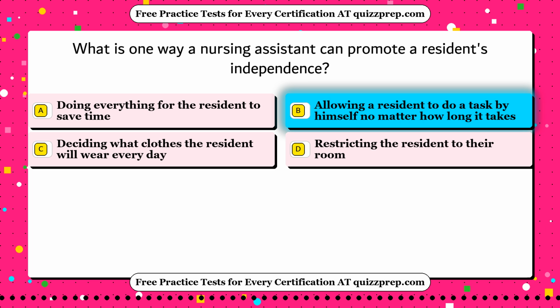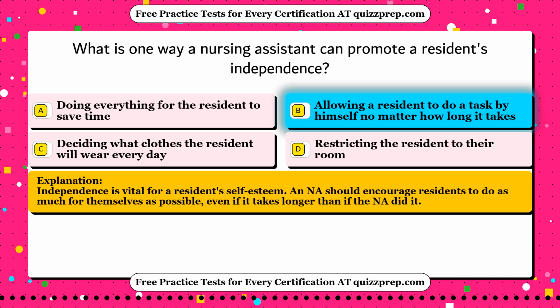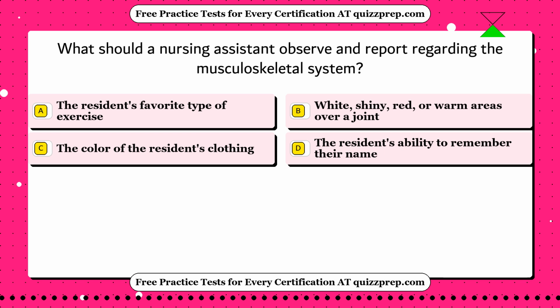takes. Independence is vital for a resident's self-esteem, and the NNAAP should encourage residents to do as much for themselves as possible, even if it takes longer than if the NNAAP did it. Question 95. What should a nursing assistant observe and report regarding the musculoskeletal system? Option A, the resident's favorite type of exercise.